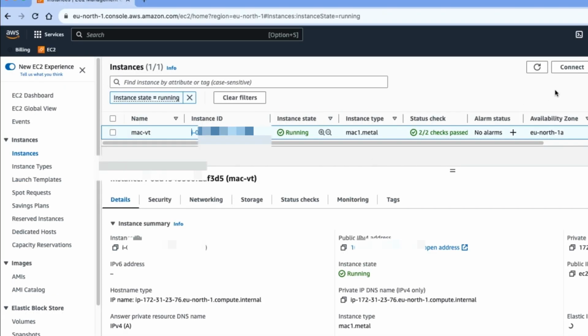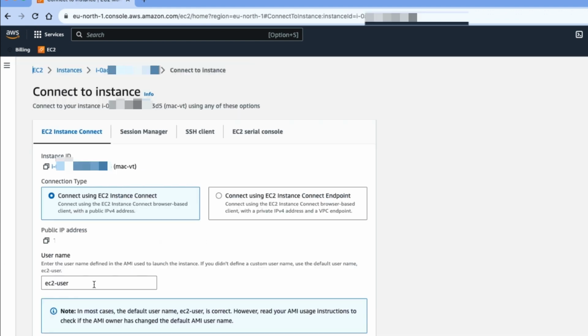After that, when the instance is running fine, we need to click on the instance and then click on the connect button. After clicking on the connect button, it opens a new tab. Inside the new tab you are able to see this, and then you need to enter the default user, which is ec2-user, and then click on the connect button like that.